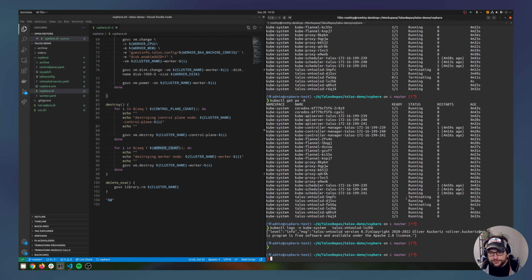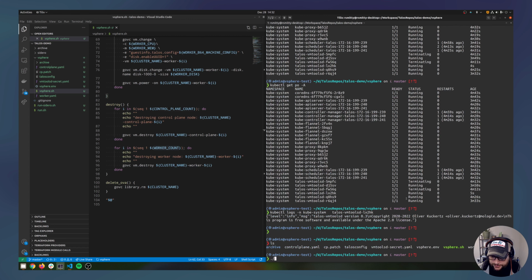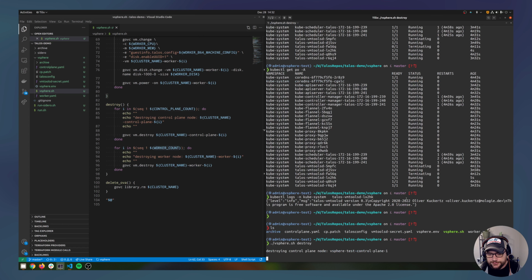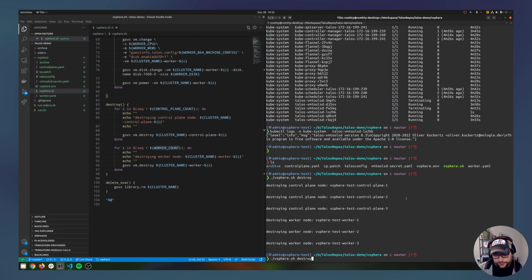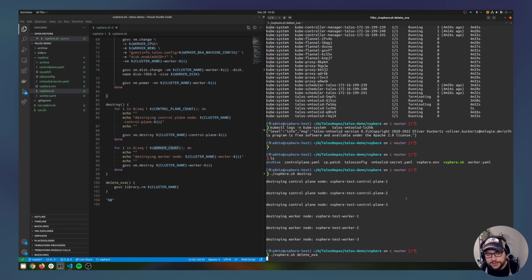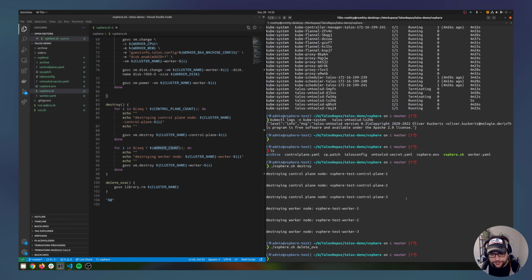So now I want to clean up after myself here. Again, I will just run a vSphere shell destroy. That's going to go through and drop all of those VMs super fast, actually. And then delete OVA is going to drop that content library and completely clean up that OVA that we uploaded, and just get rid of it. So cool. That's pretty much it.